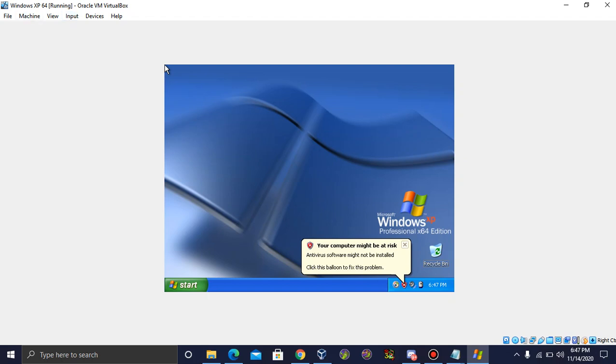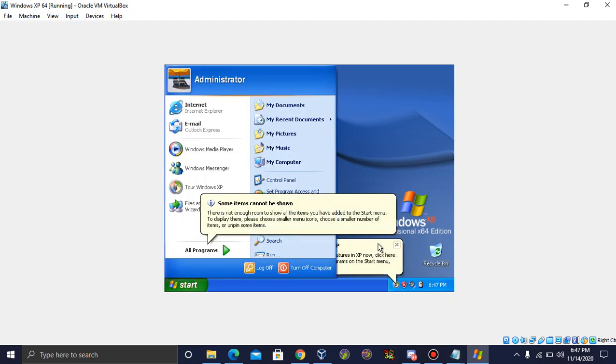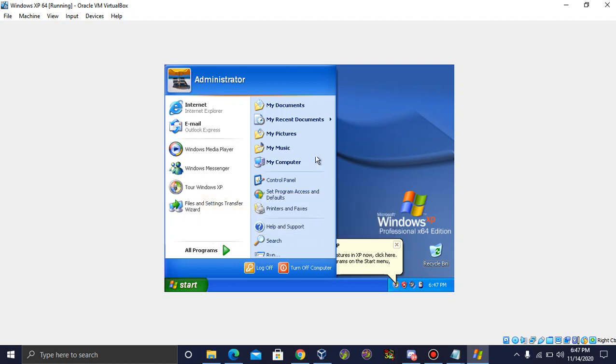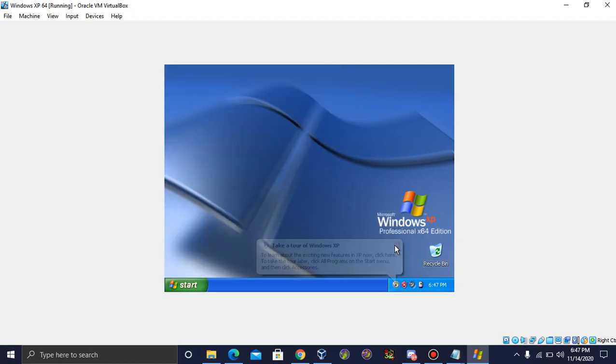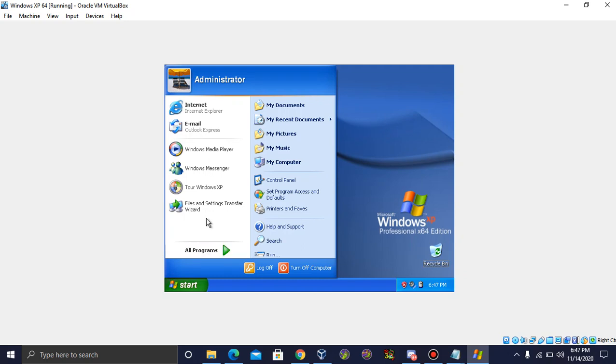Okay, so now, once you get here, close that. You'll be able to hit start. Just shut up, Windows. Okay. Anyways, once you do that, you can hit start and go to My Computer.